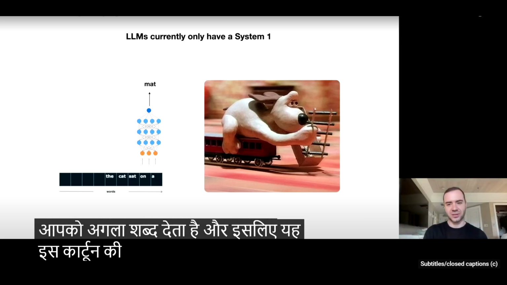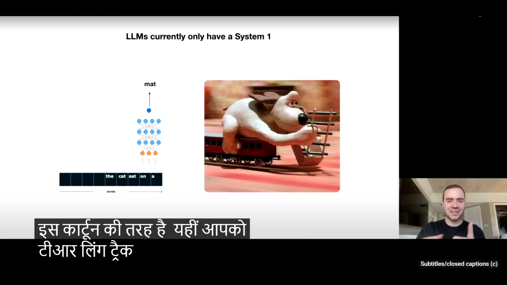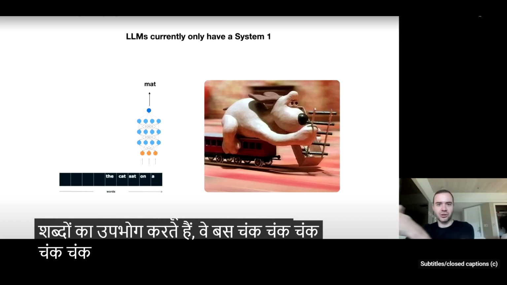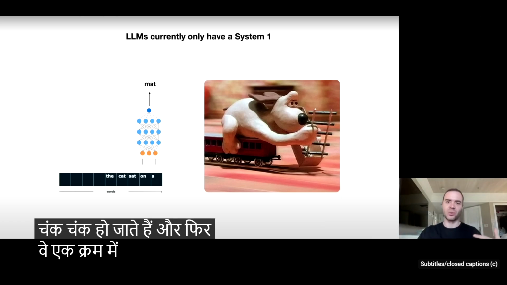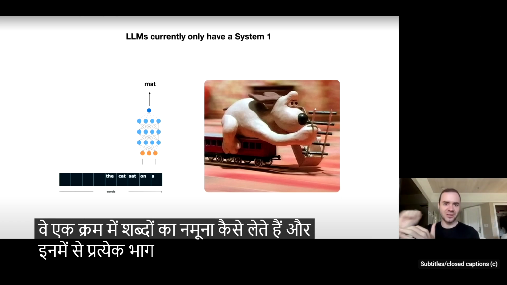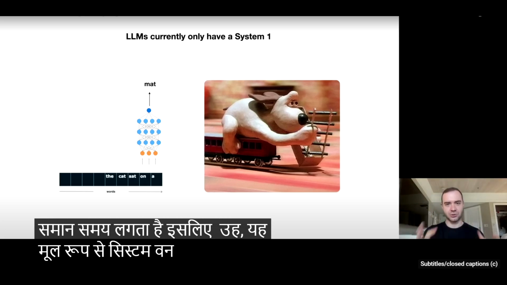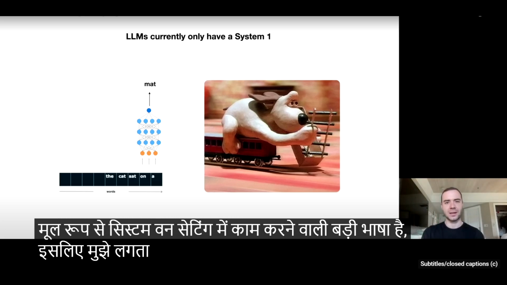And so it's kind of like this cartoon on the right where you're just laying tracks. And these language models, basically, as they consume words, they just go chunk, chunk, chunk, chunk. And that's how they sample words in a sequence. And every one of these chunks takes roughly the same amount of time. So this is basically a large language model working in a system 1 setting.